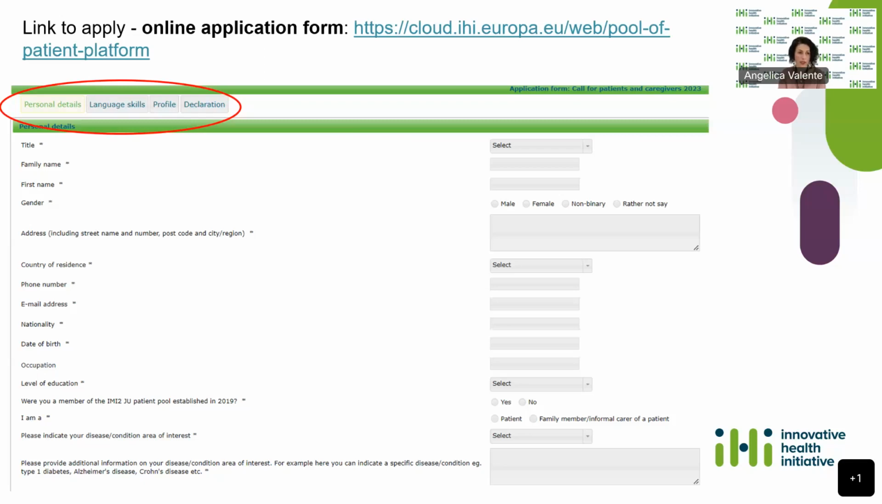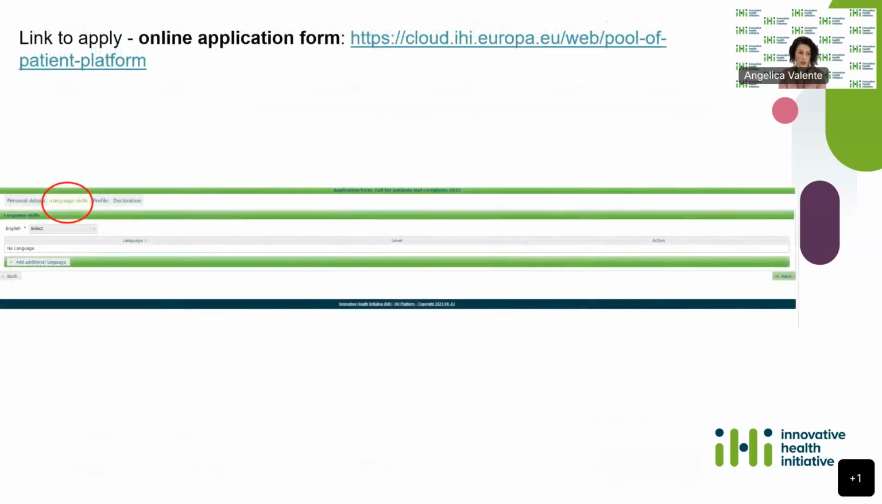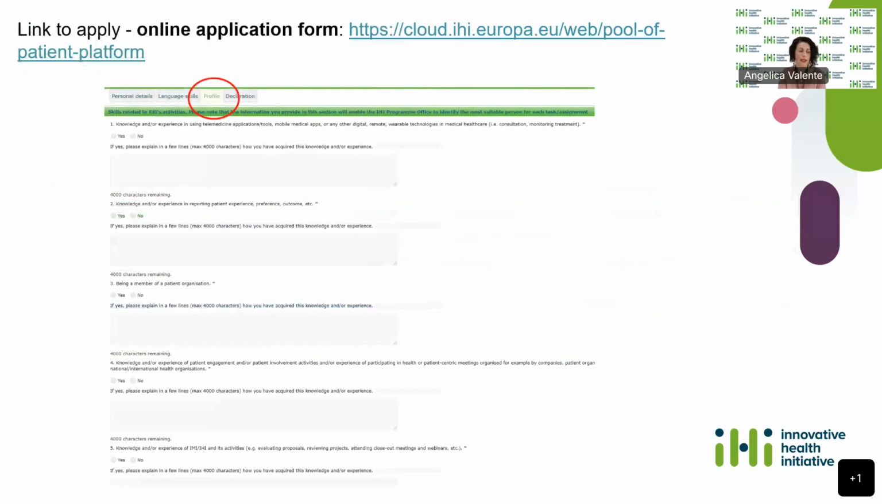The second tab of the online application form is the language skills, and English is mandatory because it's part of the eligibility criteria. You can also add any other languages that you have. Then there is the profile. For the sake of space, I didn't have the possibility to show the screenshot of the 8 different questions. You will see now only 5, but in the real online application form you will see all the 8 questions. It's mandatory to reply yes or no, just to indicate if you possess the knowledge and experience or you do not possess them.